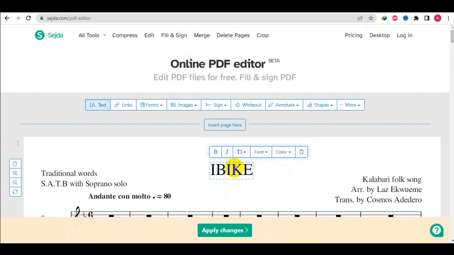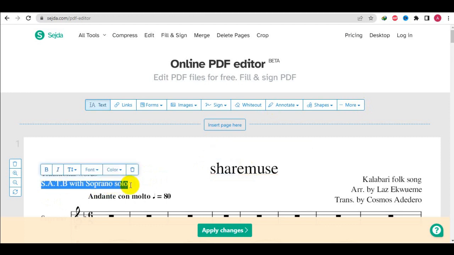I want to edit this to a different name. Then put share mouse. You can see that's one. I can edit this, change to anything. Share mouse. You can see it's also edited.